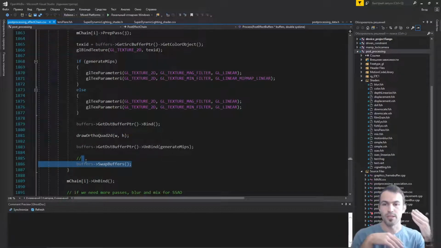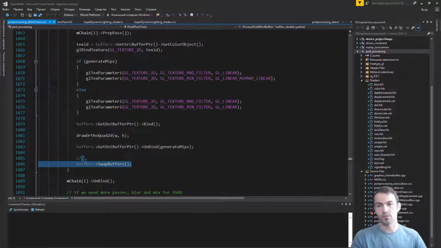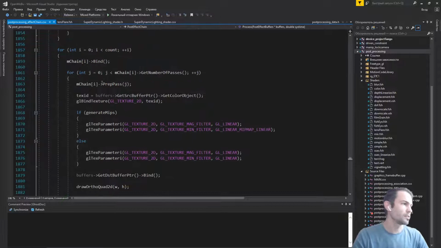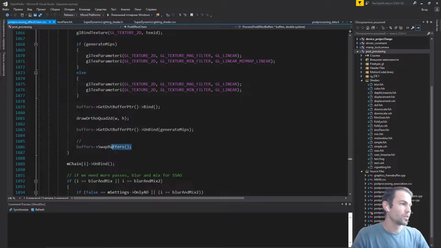So now destination becomes source, and we're ready to apply the next effect. The next effect will render into destination and do a swap, and so on. Also, if we have passes, the same will be true for every pass. So if we have several lights on the lens flare, we will do the same trick with the swap buffers.